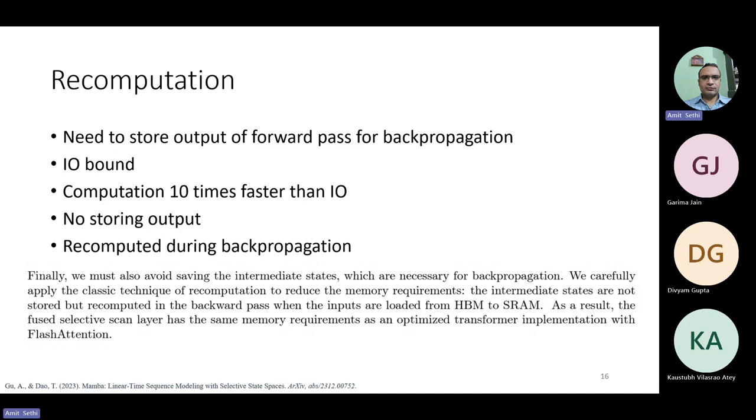We must also avoid saving the intermediate states, which are necessary for backpropagation. We carefully apply the classic technique of recomputation to reduce the memory requirements. Intermediate states are not stored, but recomputed in the backward pass when the inputs are loaded from HBM to SRAM. As a result, the fused selective scan layer has the same memory requirement as the optimized transformer implementation of flash attention.